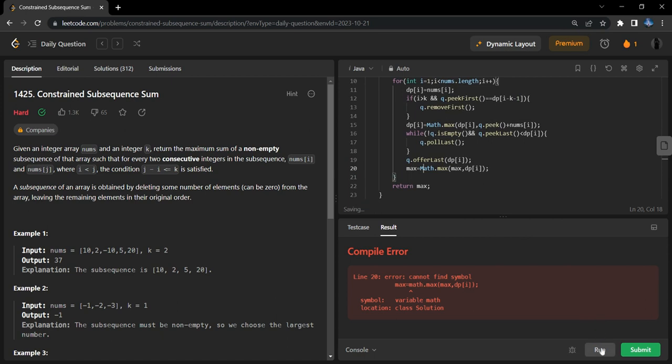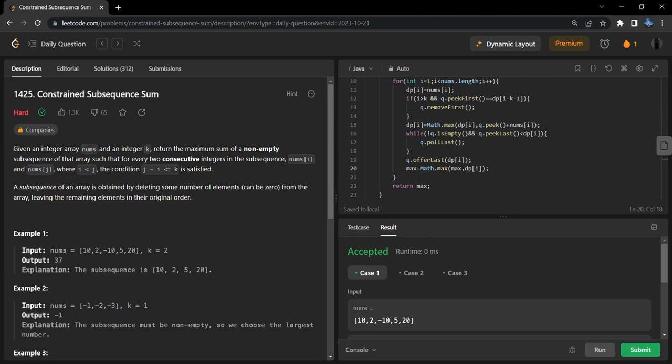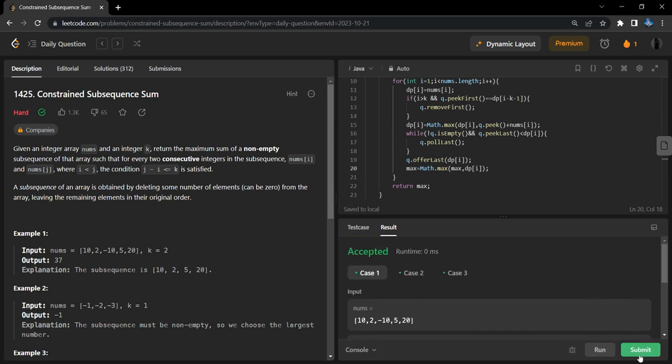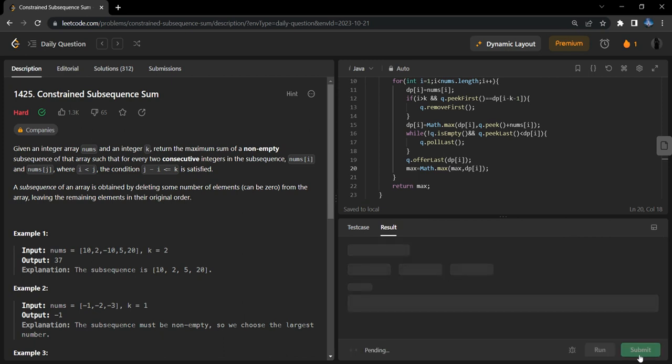There was a syntax error. Yeah, the test cases have passed. And I have used the DQ also because the time complexity is big O of 1 for its operations.